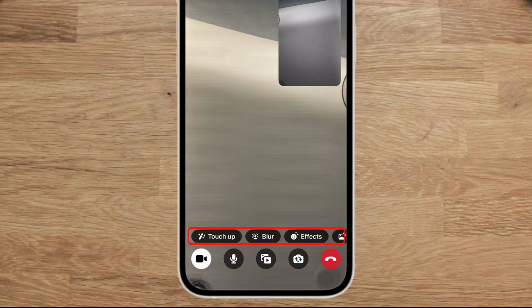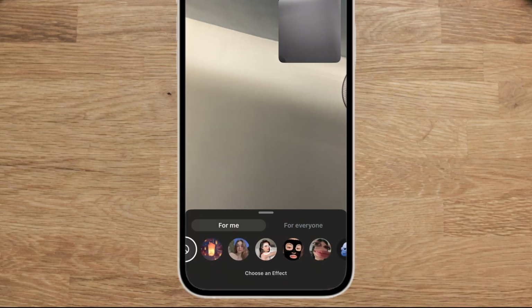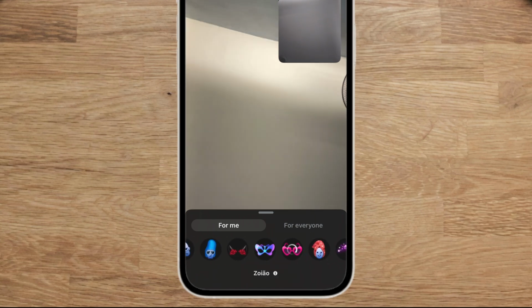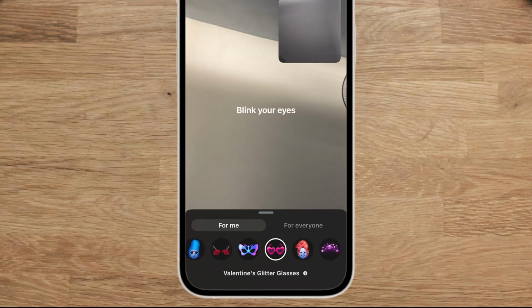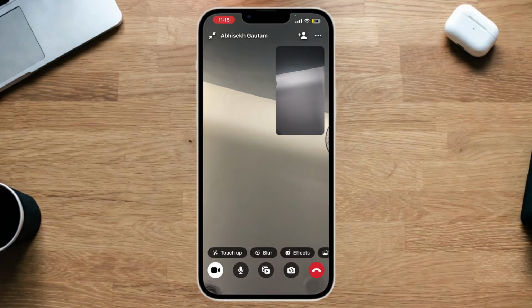You'll now see a collection of filters, backgrounds, and visual effects. Swipe through the available effects and tap one to apply it to your video. If you want to change the effect, simply tap another one or tap none to remove it. You can switch between different effects at any time during the video call.